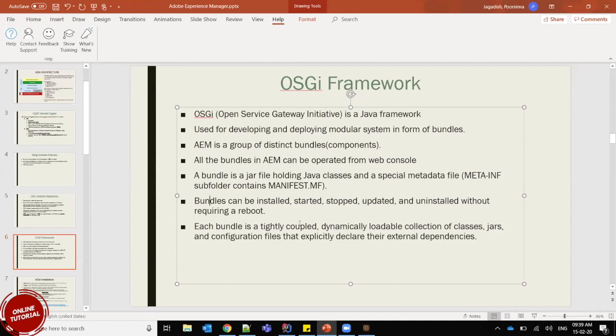Tightly coupled. Your voice is breaking again. Oh, okay. Is it better now? Yeah.